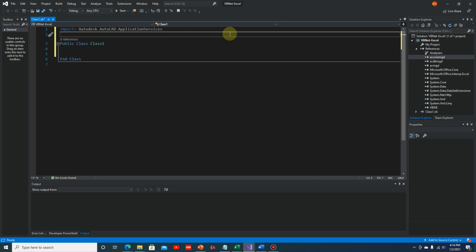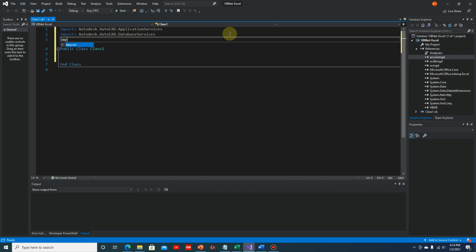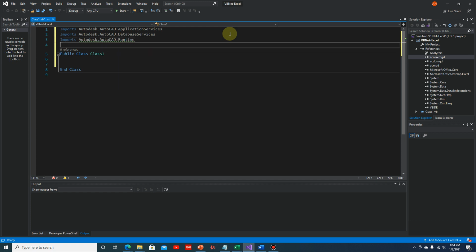Autodesk.AutoCAD.ApplicationServices. Another one is DatabaseServices. The next one is Runtime, Autodesk.AutoCAD.Runtime, and also the EditorInput.